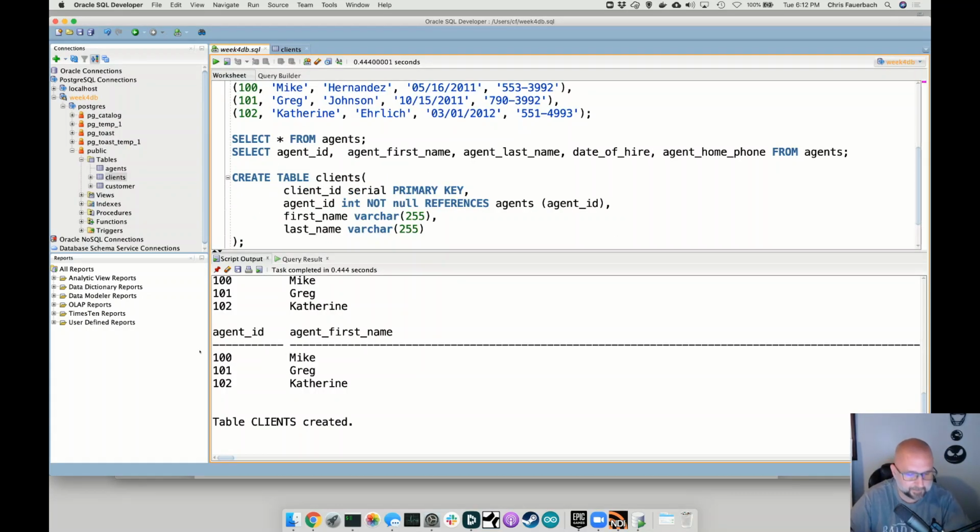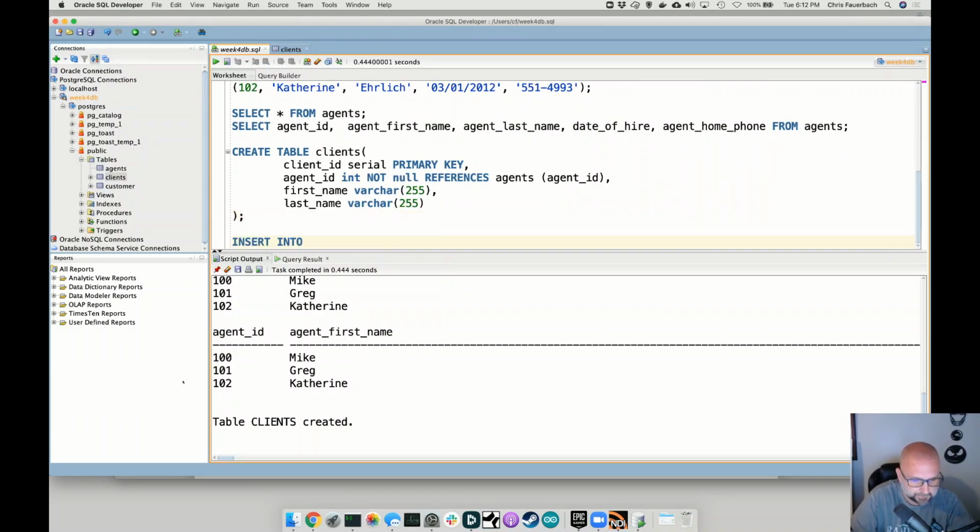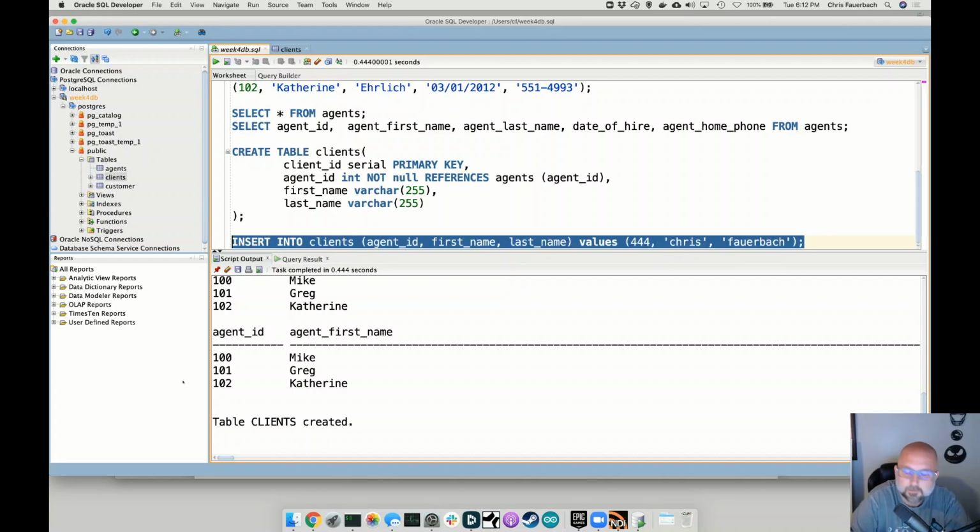So now, what happens when we want to insert data? Insert into clients, agent ID, first name, last name, values. Anyone want to guess what's going to happen when I insert this record? I think because you're using serial, that should automatically increment to 103, so it's going to allow you to do it. Let's see. Yeah, that's good.